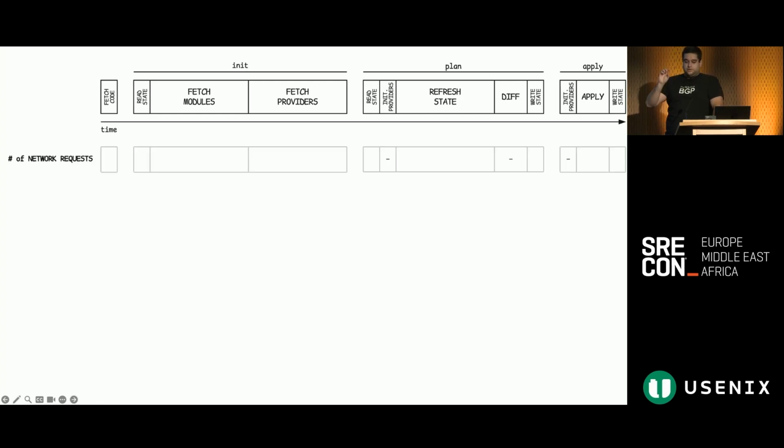First, we're going to map out the number of network requests made in each of these phases. For fetching code, reading state, and writing state, those are just one request each. Fetching modules depends on the number of modules, and fetching providers depends on the number of providers. Refreshing state scales with the number of resources in your state. If you have 1,000, that's 1,000 calls. If you have 1,000,000 resources on a single state, that's 1,000,000 API calls every time you plan. For apply time, it matters only as long as you have a lot of changes. If you have one change, it's one request. If you have 100 changes, it's 100 requests.